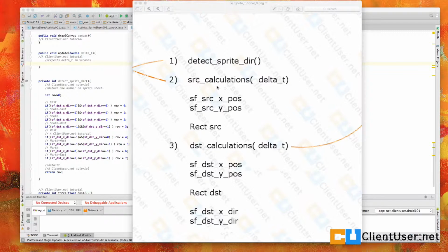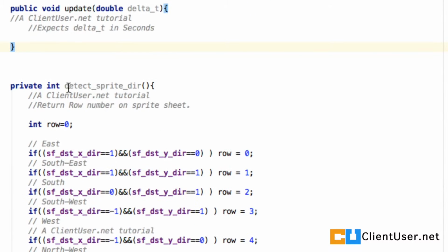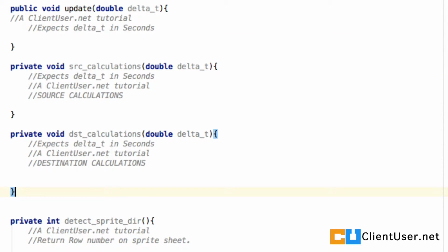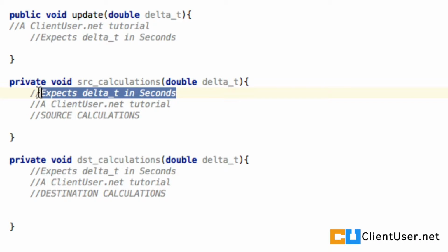We're going to be implementing the source calculations and destination calculation methods here. If we go into the spritearrow.java file, just above where we put in our sprite detect sprite direction method, put in two empty methods, one called source calculation and one called destination calculations, SRC and DST. Just made a note here that they're both expecting delta t in seconds, which is what we pass in from the game loop into this object when we call it.